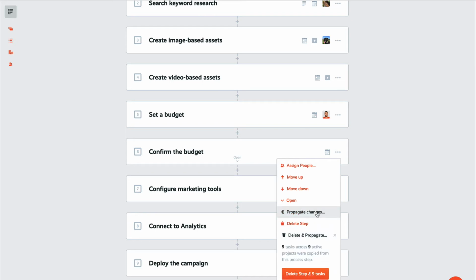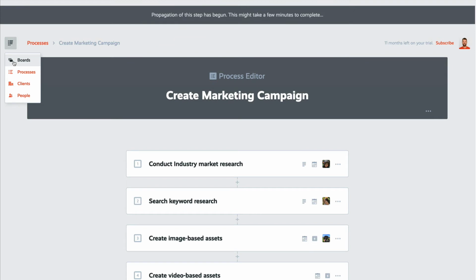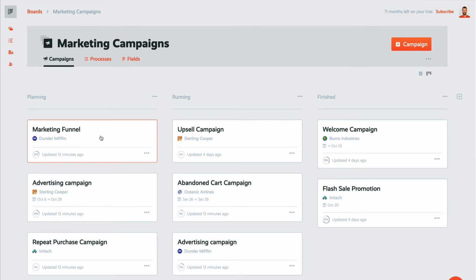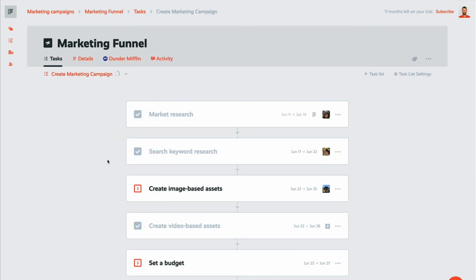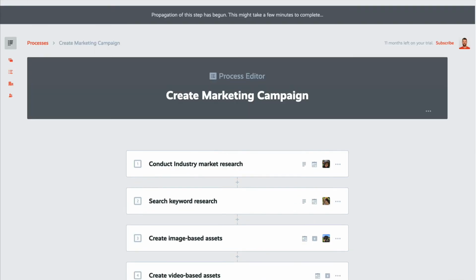So if I click that, it's going to show me that, hey, there are 9 tasks out there across 9 different projects that were copied from this step. And so we can go ahead and delete the step and delete those 9 tasks. Let's go ahead and do that now. It'll confirm. Now I'm going to open up a second tab here so that we can see what's going on out in our marketing campaigns board. And let's open up one of those marketing projects. This one was using that process template. If I scroll down, you can see that that confirm a budget step is no longer here. It was just deleted. Let's go back to our process.